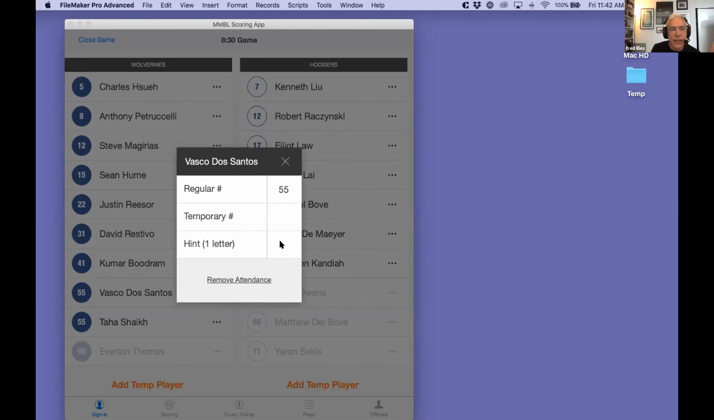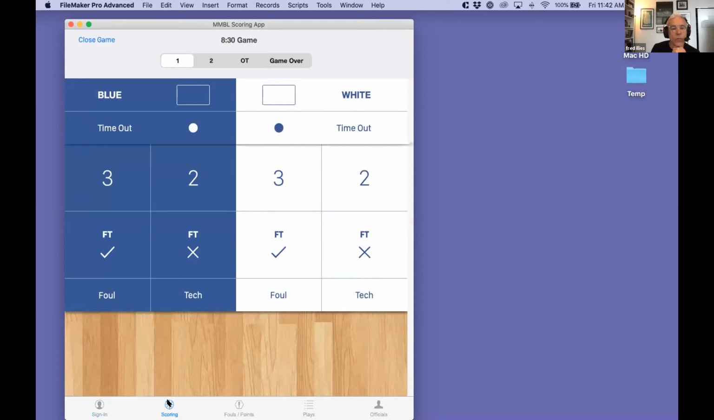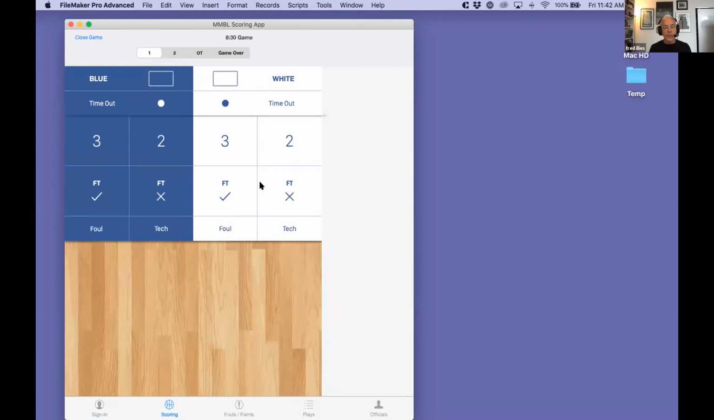Or if there's two 55s, how is the scorekeeper going to tell the difference between the two of them? Maybe one of them has red shorts, so we put an R on this, and then we close that, and now we say 55R, so we can see his number is there. And once we've signed in all the players, then we go to the scoring tab at the bottom. I'm going to have to reduce this a little bit because I'm on the iPad size.